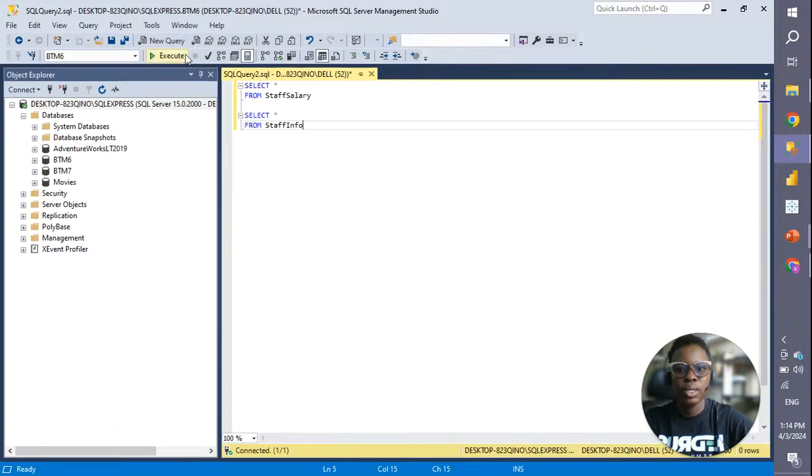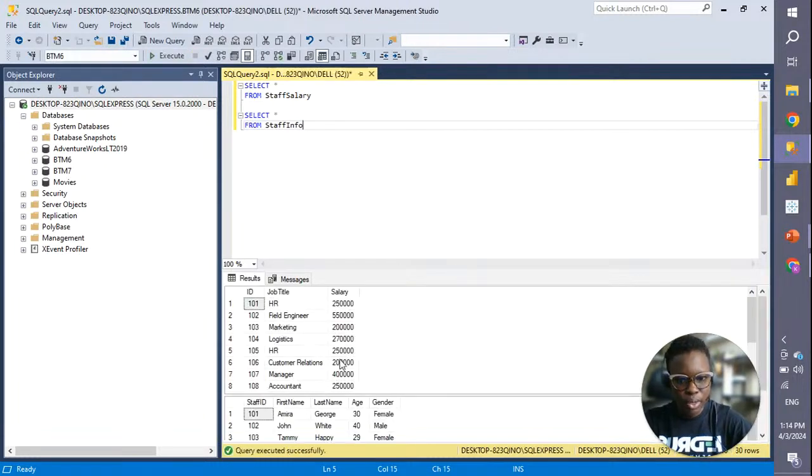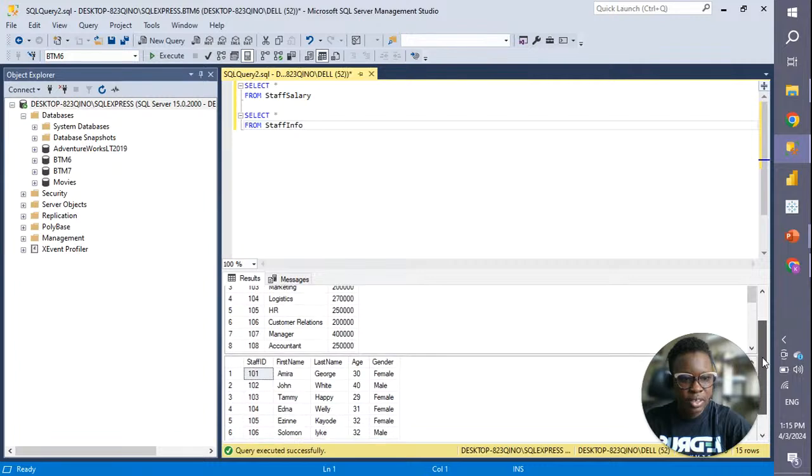I'm going to execute this code by clicking on execute and come down to the message section so you can see what I have here. This is for staff salary. It has ID, job title, and salary. If you just joined, you might not understand, but in the last class I taught how to modify records, and many of these records were changed. You can see the effect is still there.